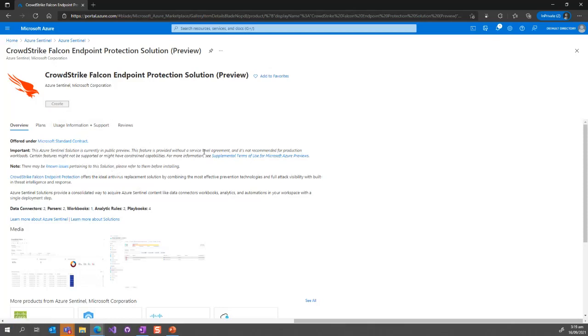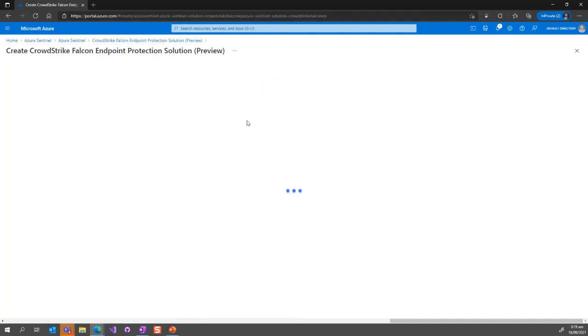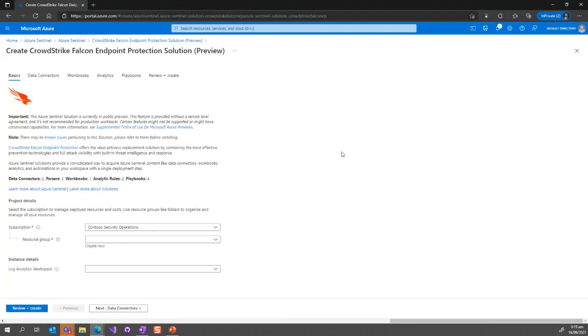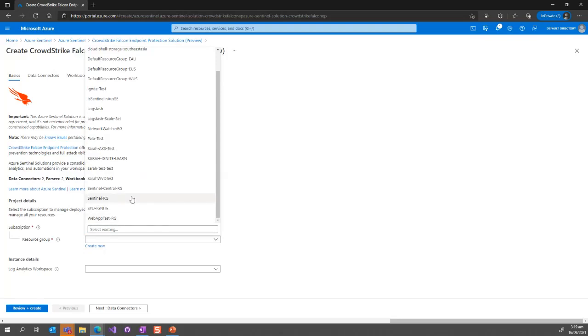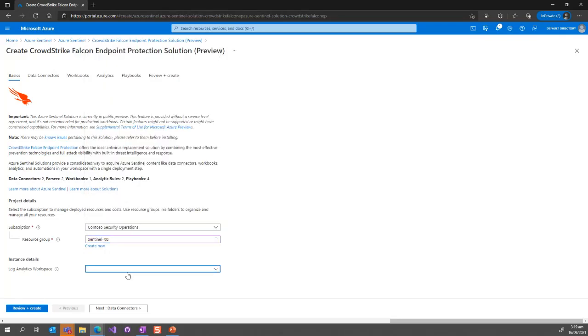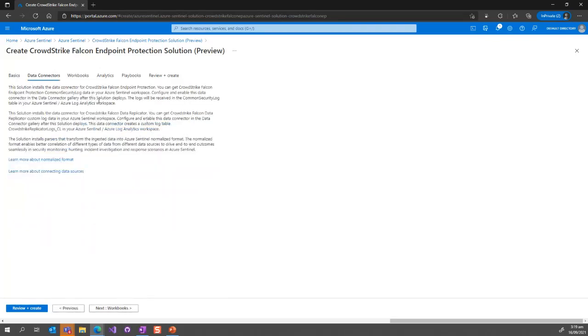And now I'm actually going to show you. We're going to deploy CrowdStrike into here. So it is all templatized. So when you click on things, this will look familiar to you. So I'm going to pick my Sentinel resource group, and then I'm going to pick my Sentinel workspace to deploy this to. It's going to tell me a bit about the data connectors.